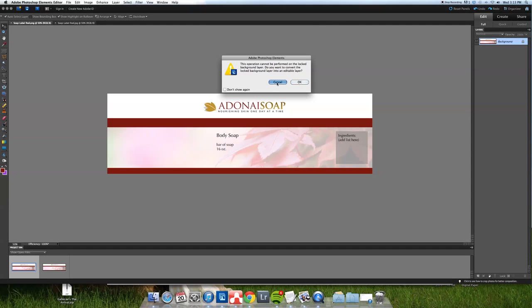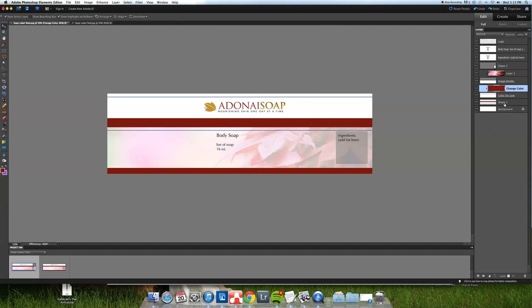Actually, I forgot to do something. My bad. Whenever you do it as a PNG, you want to take your background layer off before you flatten it. So let's go back and take our background layer off. Let me make a quick fix real quick. I'm going to add just a little bit here so it'll work.